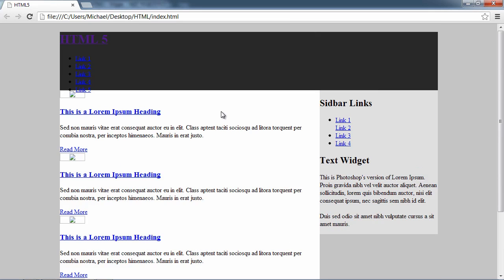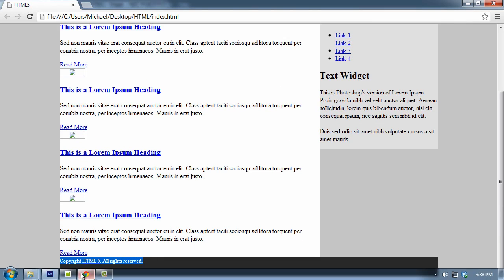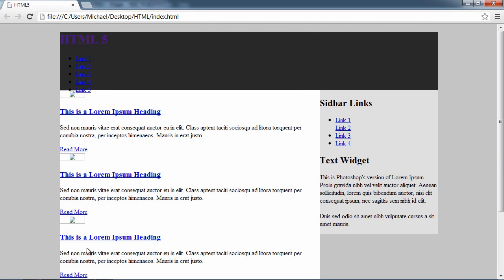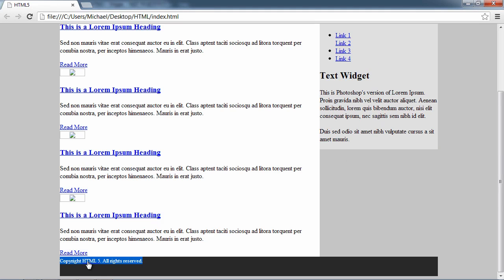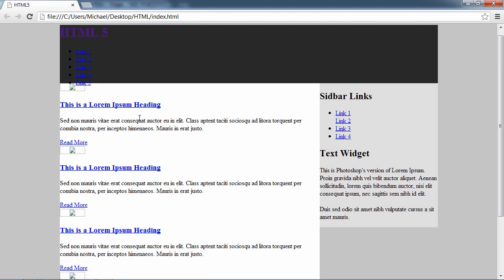So that's it for this video. We've completely marked up the whole layout: the header section, the logo, the navigation links, the posts in the main content, the sidebar widgets on the sidebar, and the copyright text in the footer. As promised, in the next video we are going to style this and make it more presentable.